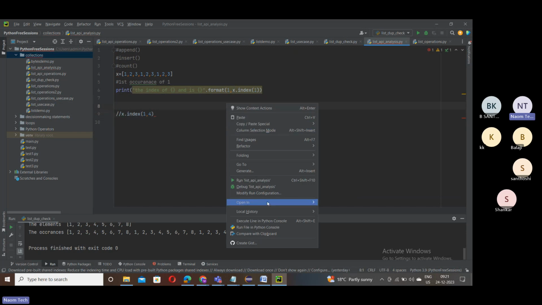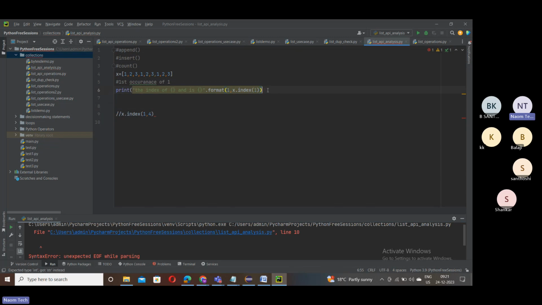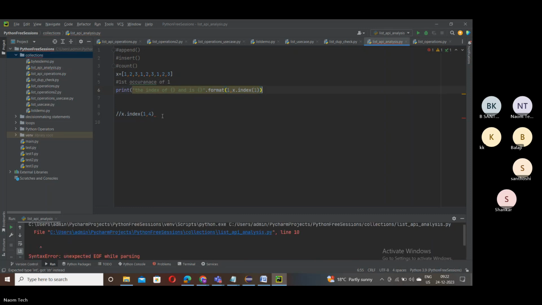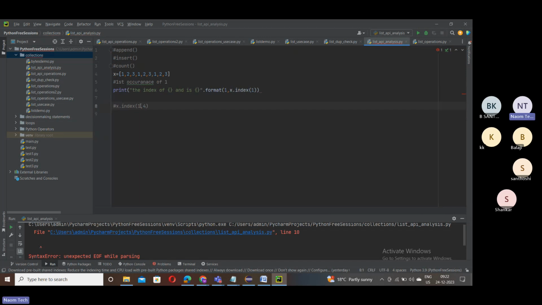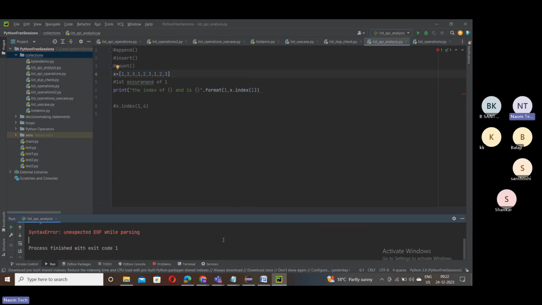Right click and then run list. Syntax error while processing. What is that syntax error? Oh, sorry. I understand now what the issue is. So no problem. Let's comment. That is a Java comment. We should not use that, friends. Now right click and then run until we have some error.